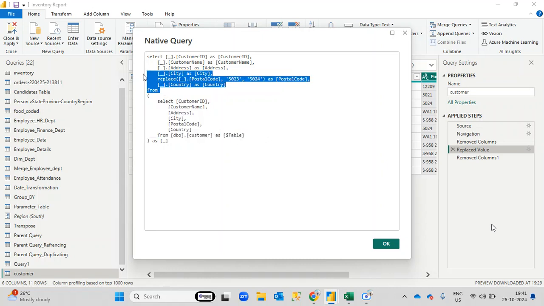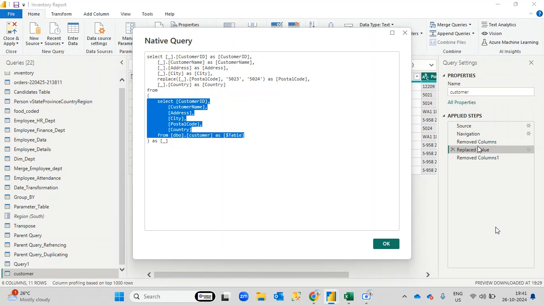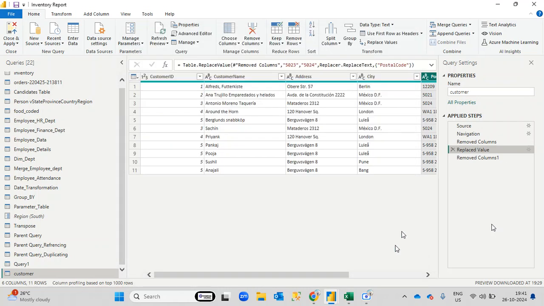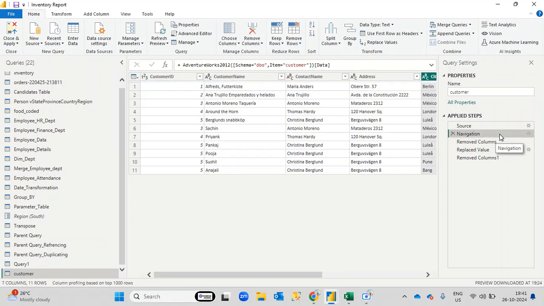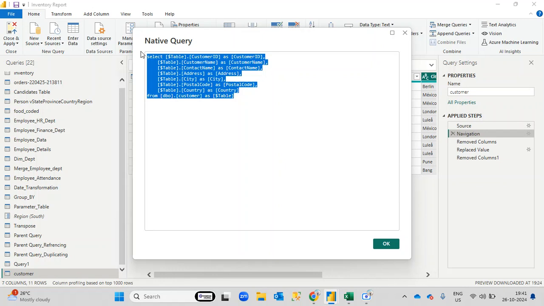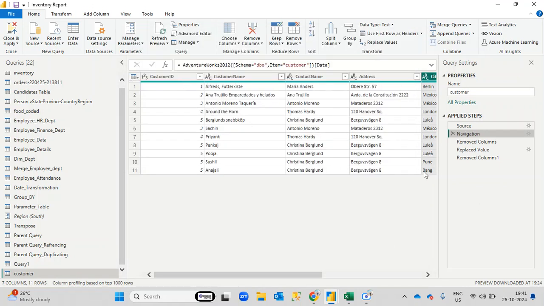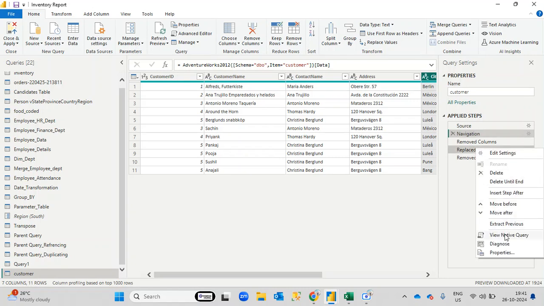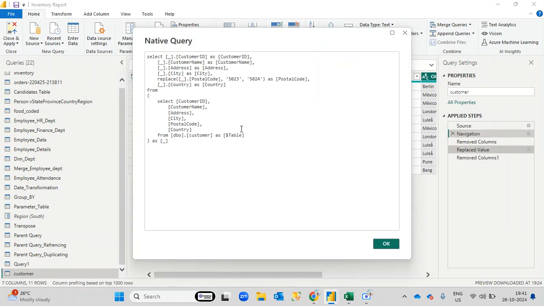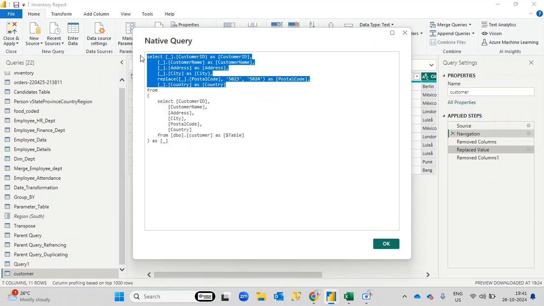If you see, it is similar to an inner query. When I teach you, you will get to understand. From this table, if you go back here and right click, you are unable to see native query for navigation; this is the query. This query will run and give me this output. From this output, when you right click and see View Native Query, this is the inner query and this is my output.